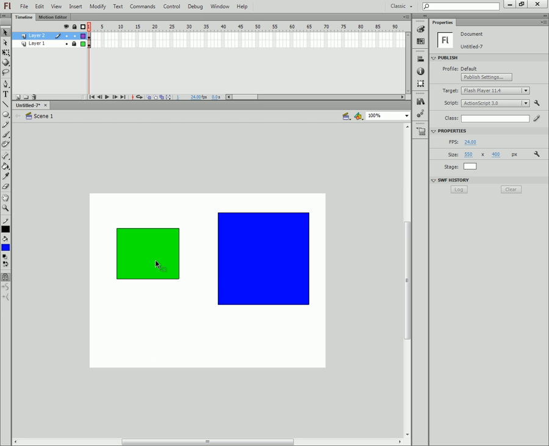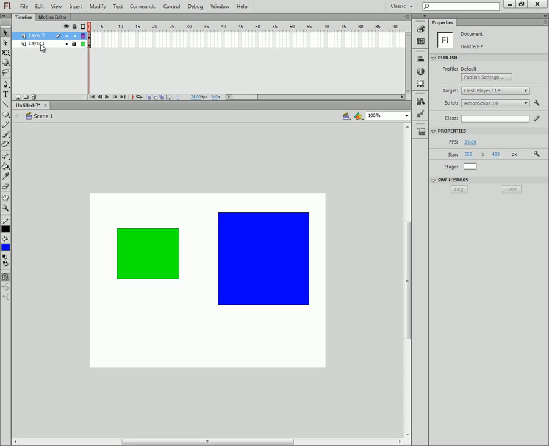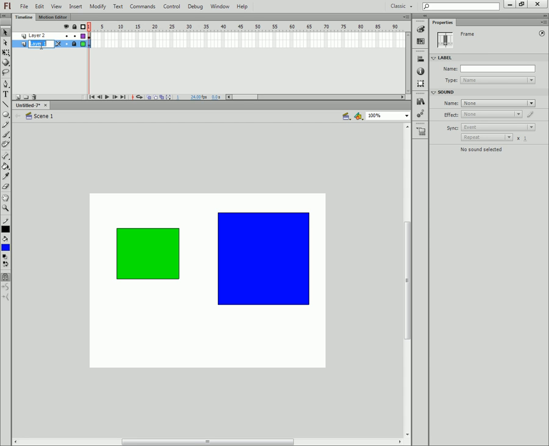So let's say I want to know what's on these layers without having to do this whole outline shenanigans. The way you can do that is you can actually name your layers. So right now I have layer 1. I'm going to go ahead and double click on it, and it'll show a text editor now, and you can see that layer 1 has been highlighted. So I'm going to go ahead and type in green layer.